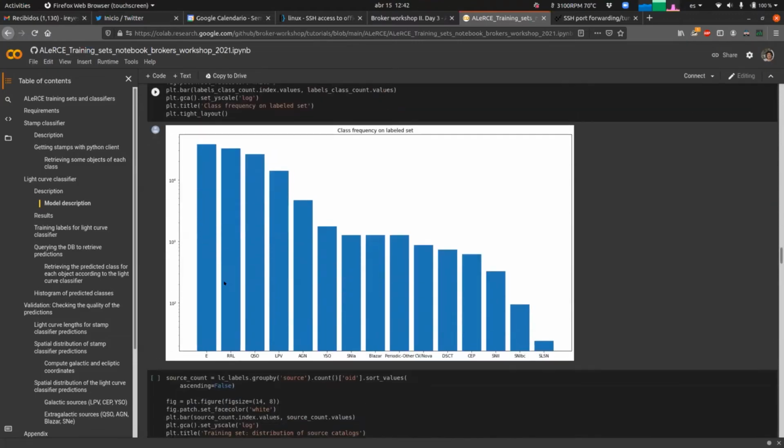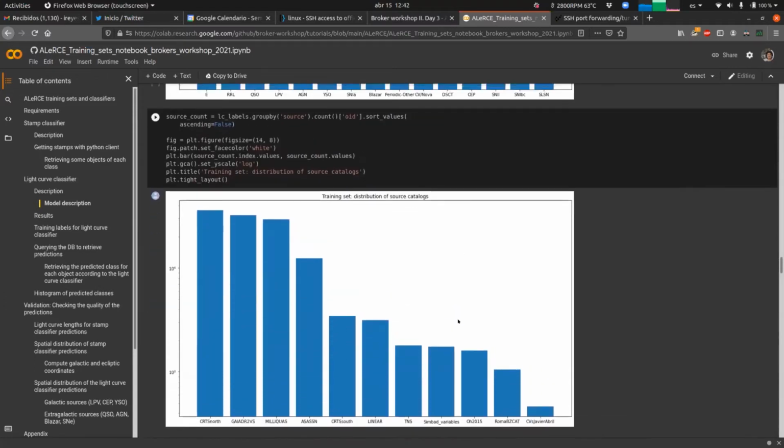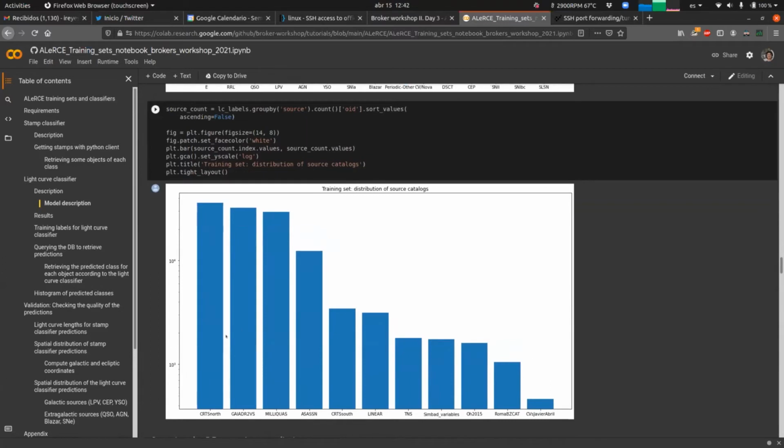So basically, this is the frequency for different kinds of classes. There are some very common objects like Eclipsing binaries or some variable stars, and there are some objects where we have very few samples. For example, for superluminous supernovae, we have about 20 objects. So it's a classification problem with a high imbalance. You can also look here at the original sources where we get the labels from crossmatch. For example, Catalina, Gaia, Milliquas, ASAS-SN, etc.